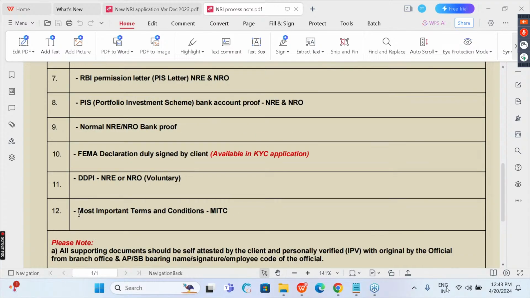Okay, and recently SEBI has mandated one more document from 1st of April. That is the MITC form. This MITC form is not available in the KYC application, but whenever we are sending the checklist and the details to everyone, we will attach it and send it to them. So make sure that you collect this MITC, most important terms and conditions form, from the client, and this is a mandatory document. You have to collect it from the client whenever you are taking the application from the clients.